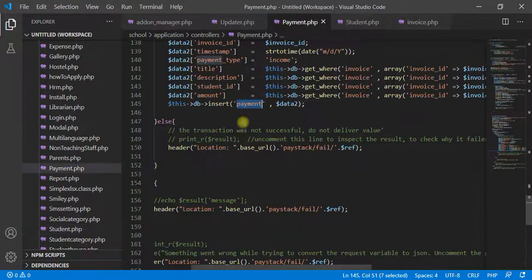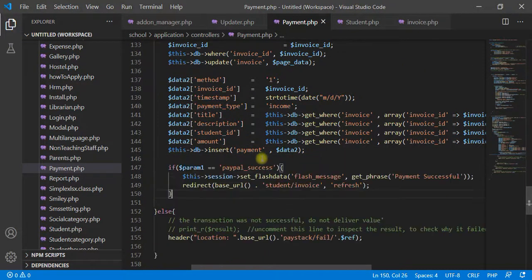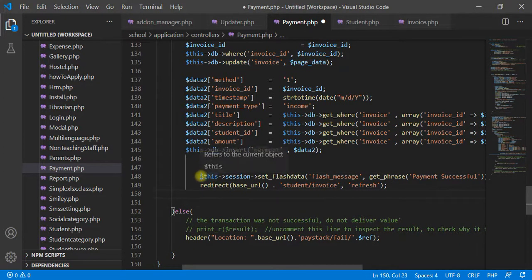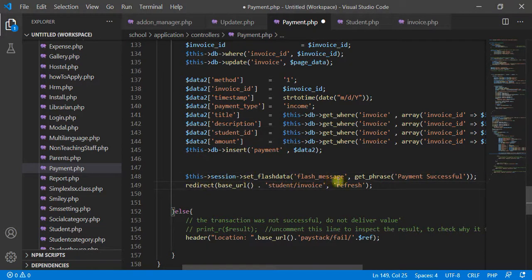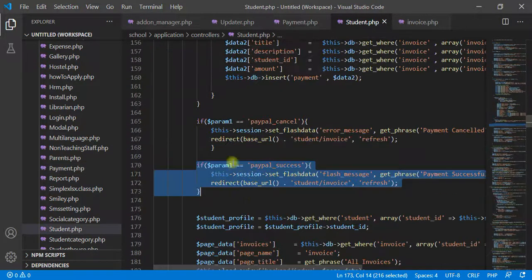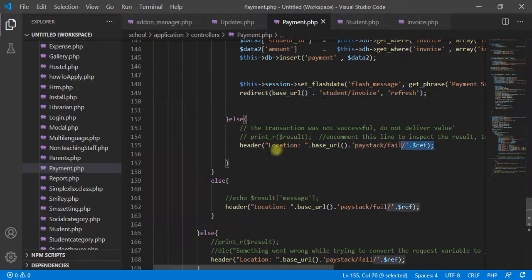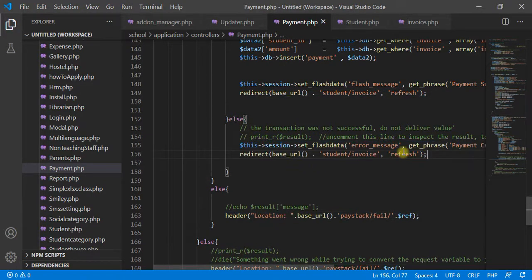Redirect. Let me copy that. So after the whole thing, I am going to redirect, and I'm going to get rid of that. So redirect to payment success, to the student page, then go to the invoice table. Beautiful. I mean the invoice page. So else, let me copy this. Else, I am going to say that payment cancelled. So you can just put the right things there.